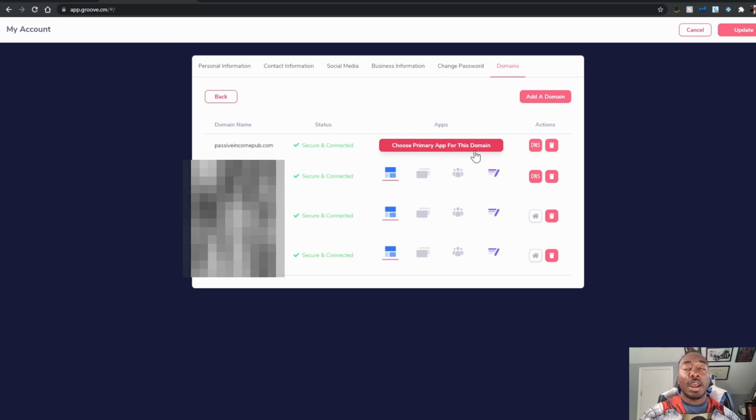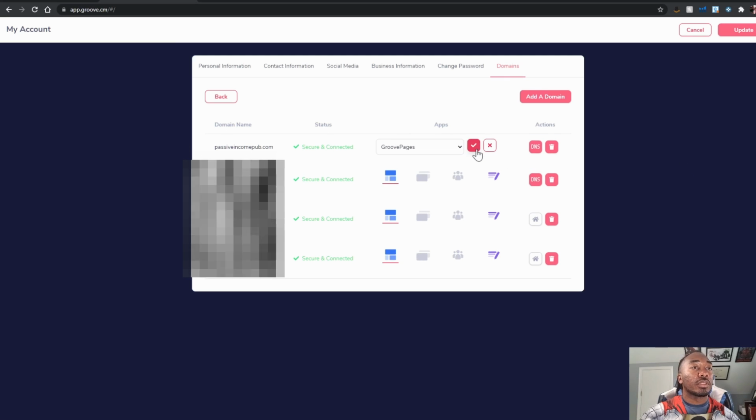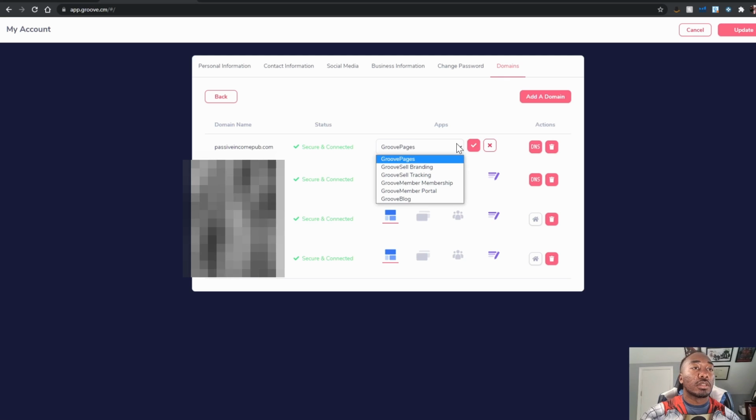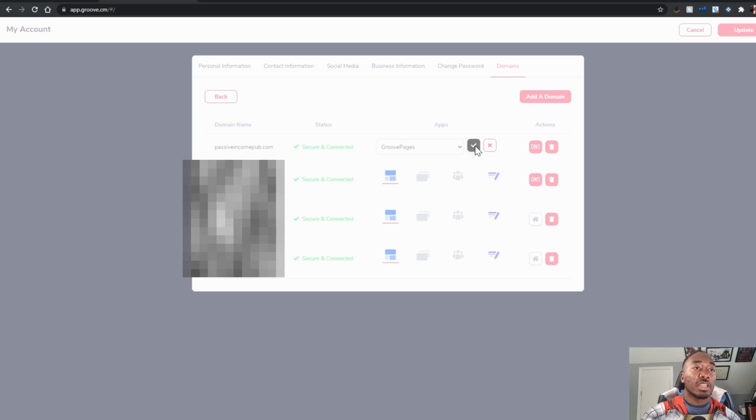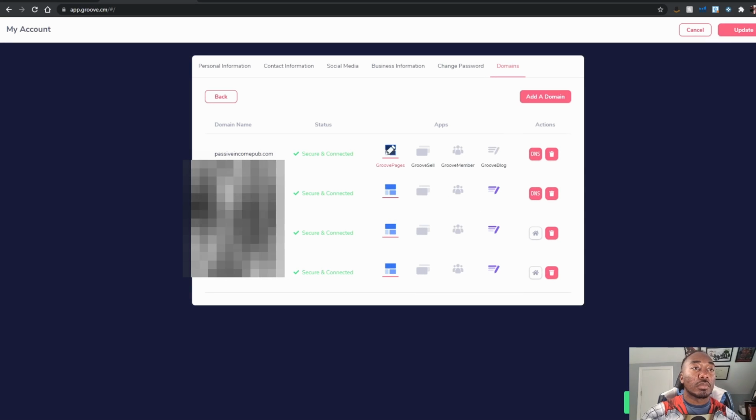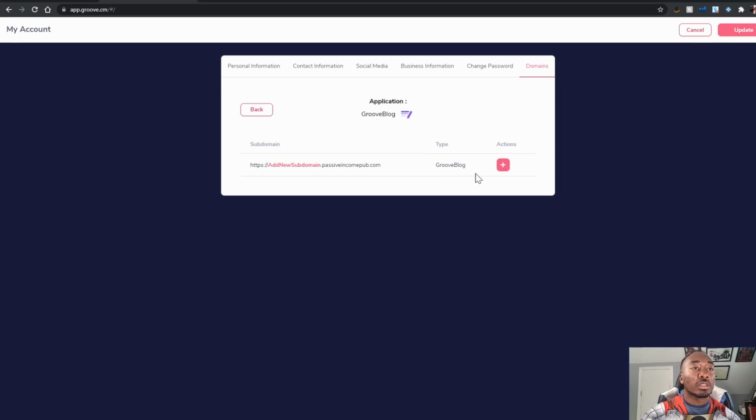Now we're going to decide how we're going to use this domain. Hit choose primary app, whether you want to use it for Groove pages, Groove member, Groove blog, whatever, or Groove sale. We're going to just hit Groove pages for now. And you can add more to that later. See how I can just add more of these? So now I'm going to say I also want to use it for Groove blog.